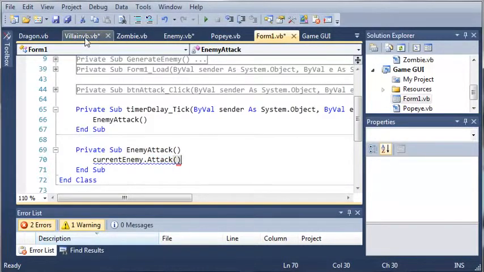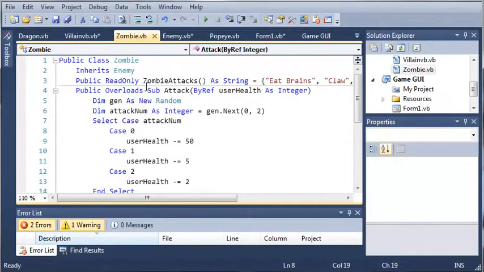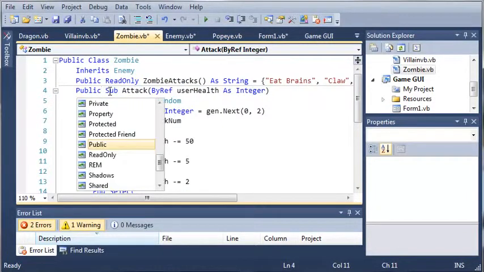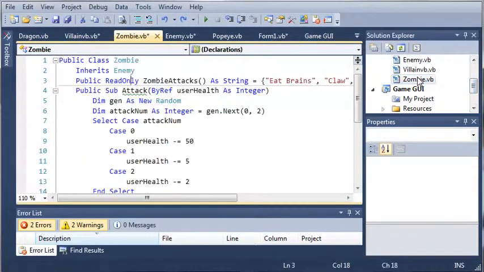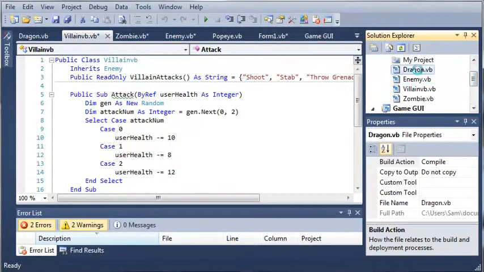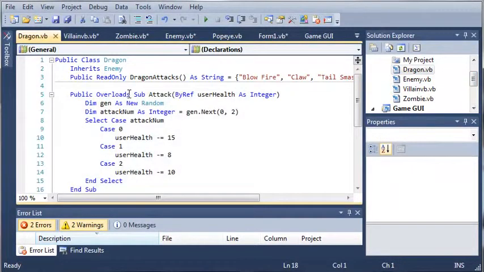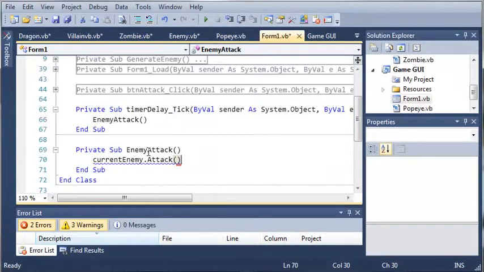So you may be wondering, if you already typed this code in, why this hasn't shown up. Well, the reason is because I went into each one of these classes and changed the attack names, or the names of the subs, to just attack instead of, say, zombie attack or villain attack. So go ahead, ignore the overloads that I have there. So change each one of those to attack, and then come back into form1.vb.